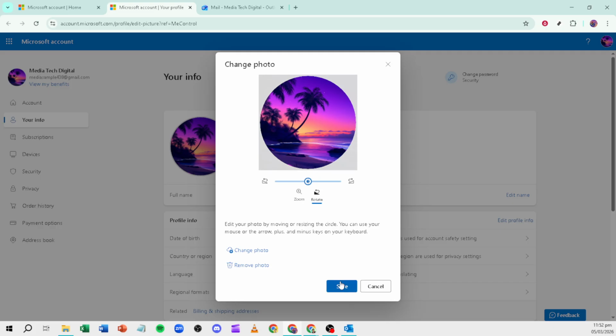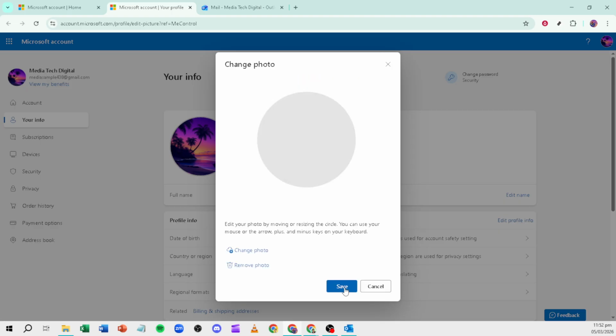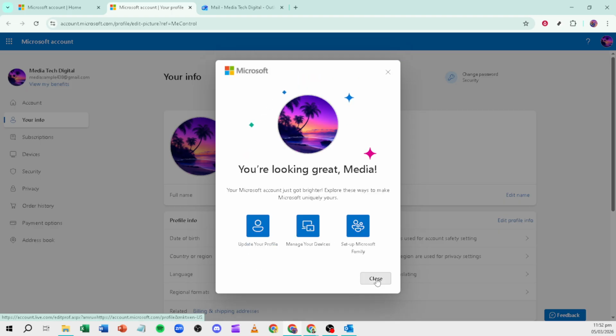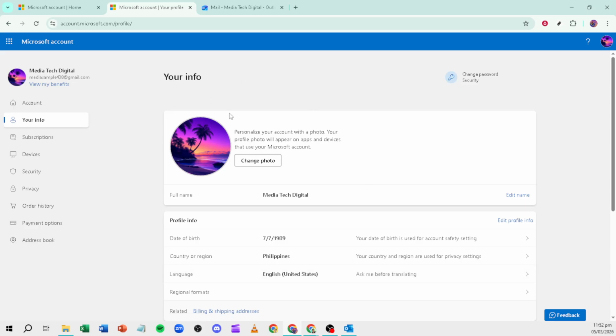A few helpful notes: if the upload button is disabled or you don't see the option to edit your photo, your organization may manage profile pictures centrally. In that case, reach out to your IT administrator. If you use more than one Microsoft account in the same browser, make sure you're updating the correct one by checking the account name on the top of the page. And if the image looks blurry, try a higher resolution photo and recrop it within the editor.